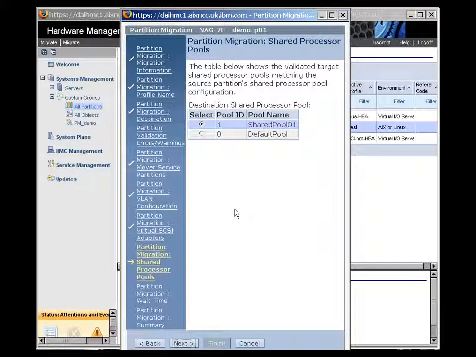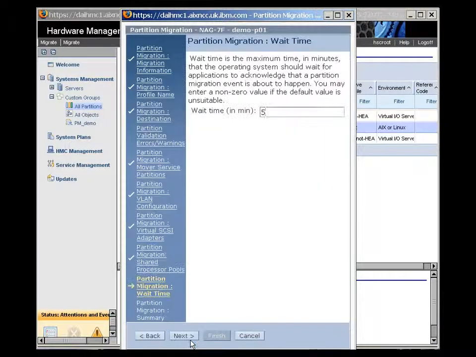When we arrive on the target machine, we have to select which shared CPU pool we want to belong to. This one has the default, and it also has a particular detailed one called shared pool 001. But I want to go into the default pool when we arrive, so I'll select that and carry on. There's a sanity check that says if this move takes longer than, in this case, 5 minutes, then it will back out and stop the migration. We expect it to take a lot less than that, so 5 minutes is fine.